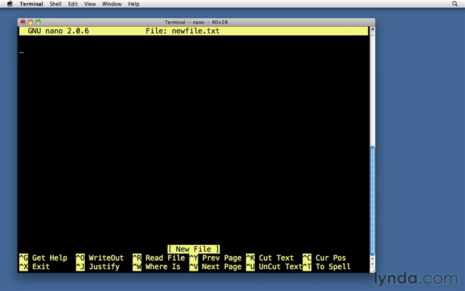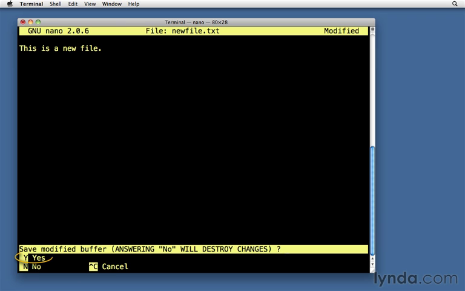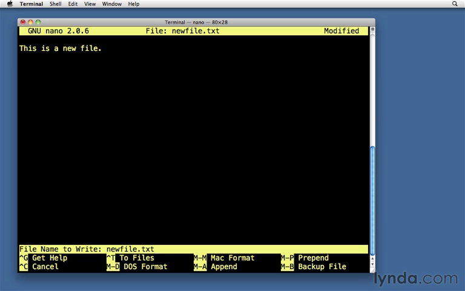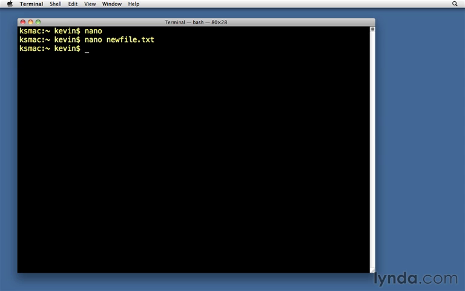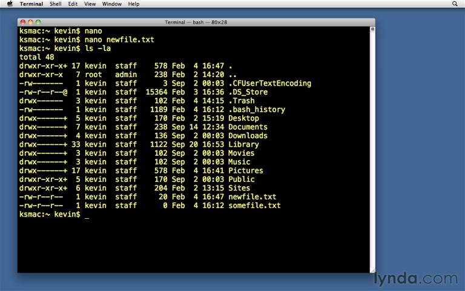Nano newfile, and this is a new file. And then we'll do Control X, save changes. This time I'm going to hit Y for yes, and it says File Name to Write to. Do you want to write it to newfile.txt? So it's already got the name that I gave it there waiting. I just hit the return key, and there I am. Now if we do ls -la, you'll see that that new file is there.